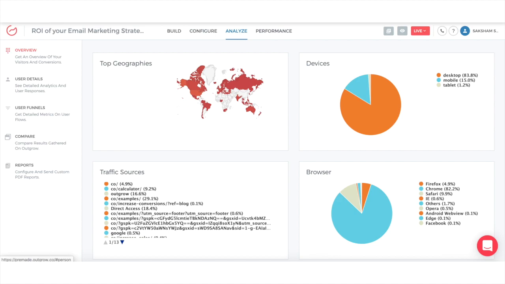All of this data is easily available in your Outgrow Analytics section. You can see how this data progresses through your user funnels, or compare it to the data collected by other widgets, and you're also able to generate custom reports depending on your needs.